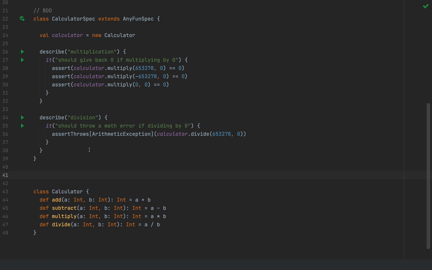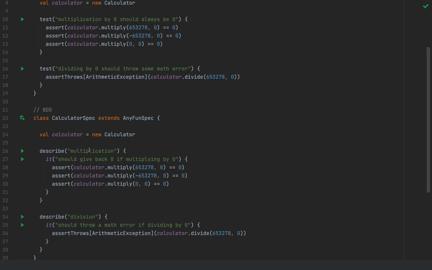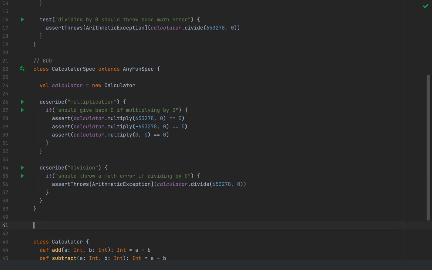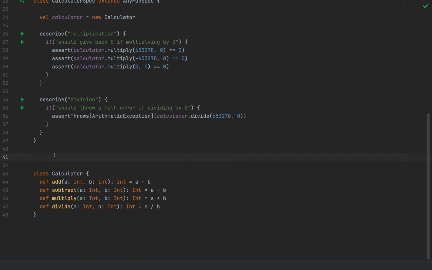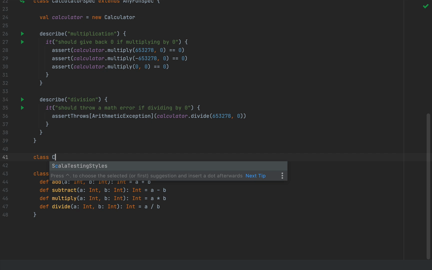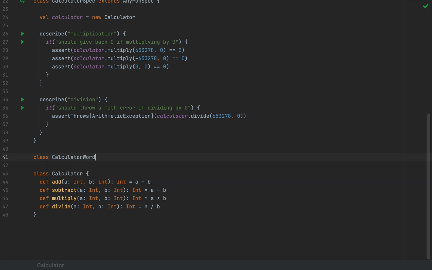Now, there is another testing style in ScalaTest that makes a little bit more use of the Scala expressiveness, and I'm going to show you WordSpecs. So I'm going to scroll down, and I'm going to define another class, and I'm going to call this CalculatorWordSpec. WordSpec because we're still testing specifications, and word because we're using some quote-unquote keywords that make this testing sound like natural language. And this extends AnyWordSpec.